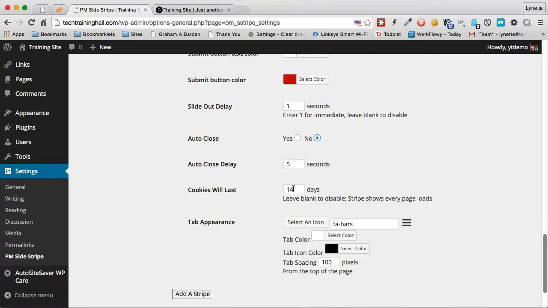I'll leave the cookies as 14 days. That means when somebody lands on the particular page that has the stripe and it auto opens, then they won't see it again until 14 days later when they revisit.